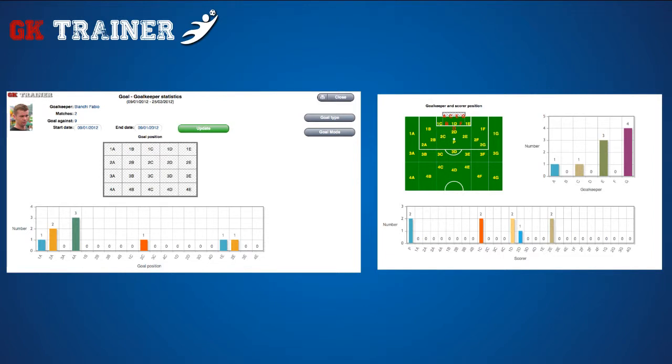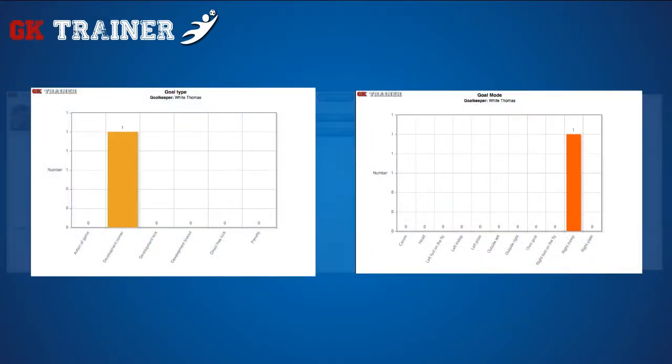Returning to the goalkeepers tab, if you click on the goal icon, drawings and graphs regarding the goal scouting appear. If you choose the buttons on the right side, you can see the graphs regarding goals type and mode.